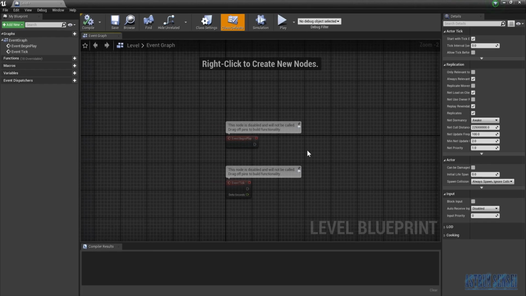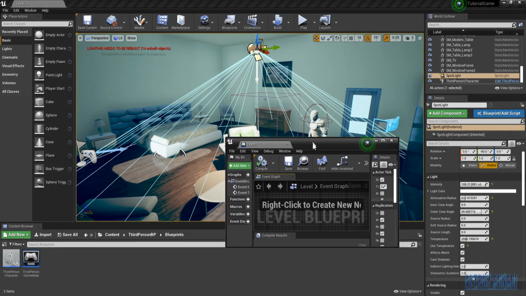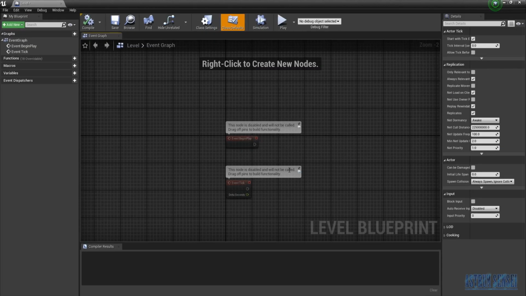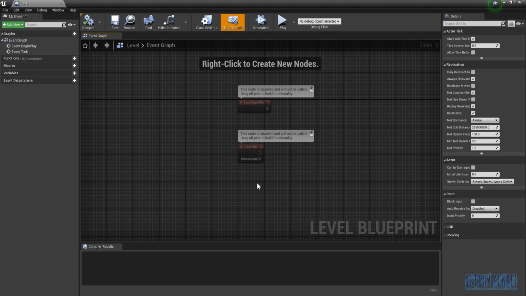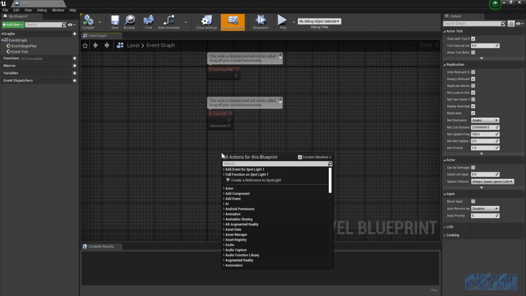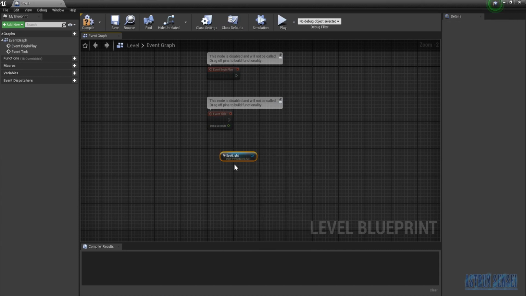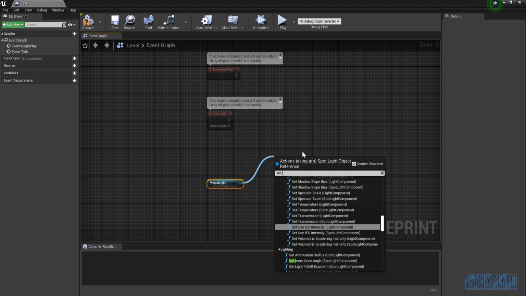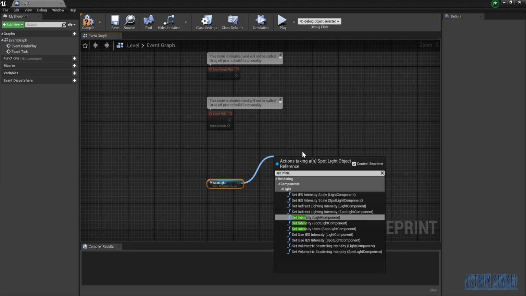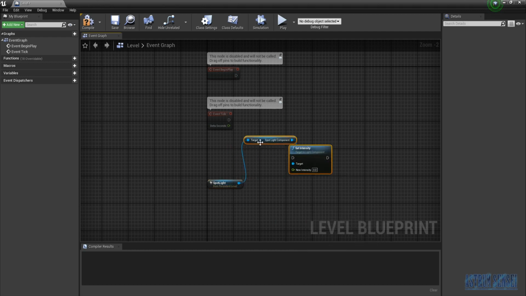So to do that, with the spotlight selected, or any light you want to use, you keep it selected in your viewport and you right click in your event graph, and there should be an option called create reference to Spotlight. So you want to click that, and what this does is bring your Spotlight over here, and you can do a lot of stuff. For example, you can set intensity.